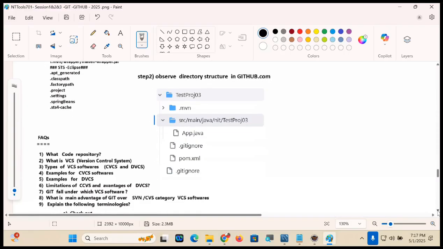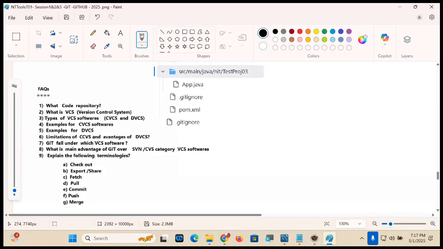That's great. Okay, shall we see some FAQs? What is a code repository? The place where team code will be shared and monitored. What is VCS? Version control system. Types of VCS software: CVCS, DVCS. CVCS means what? Central version control system. The other one is what? Distributed version control system.